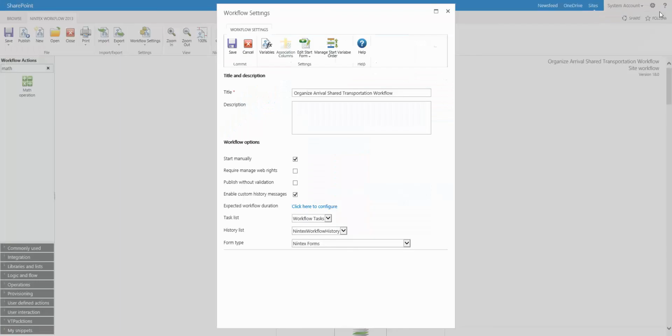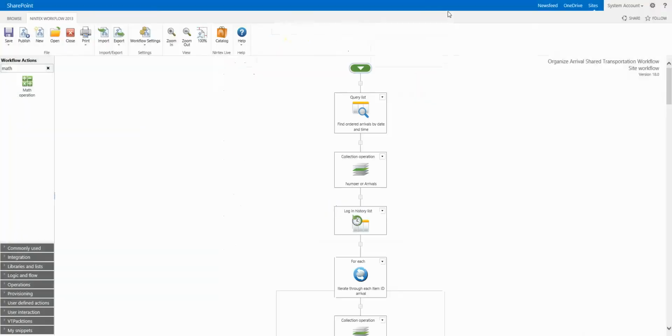Okay, let's go to the actual workflow itself. So I'm going to just quickly go through this just to give you an idea of what it's doing. First of all, we're finding all the arrivals for the particular event, getting the employee name, the arrival date and time, and also the item ID from that arrivals list. We're also doing a count on how many arrivals we got from that query.